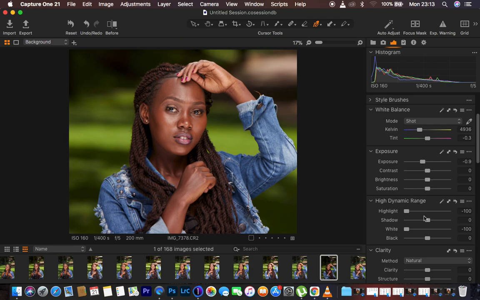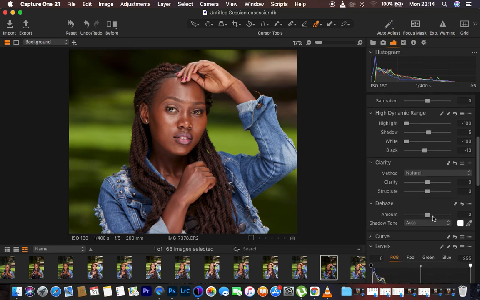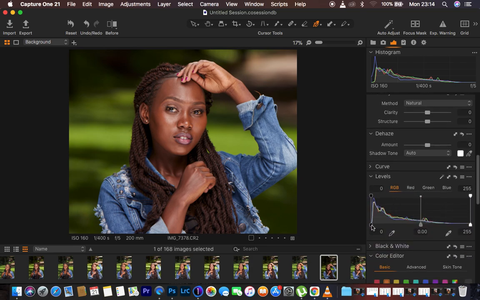I'm going to come to my shadows and slightly open up my shadows a little bit and add some blacks. That looks fine. Then I'm going to come to my levels and first add contrast. I'm going to take up my blacks just like that, and also open up my whites just a little bit. But as you're doing all this, always make sure to turn on the exposure warning, because you want to see the areas that are clipping in your images.